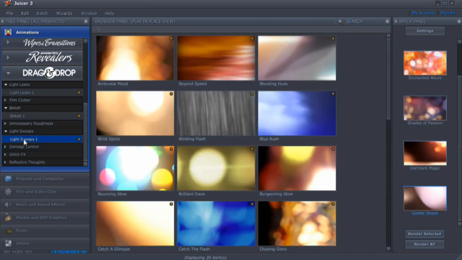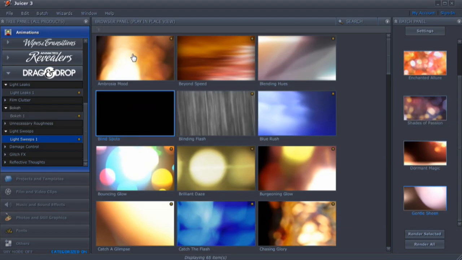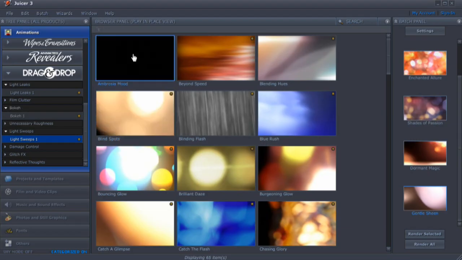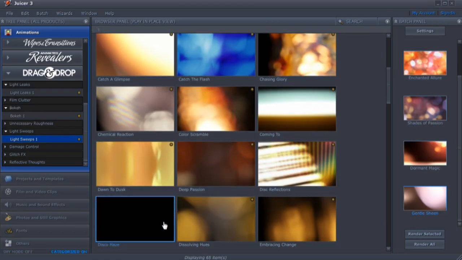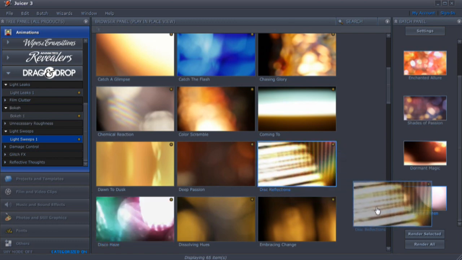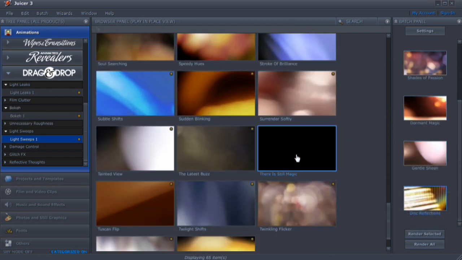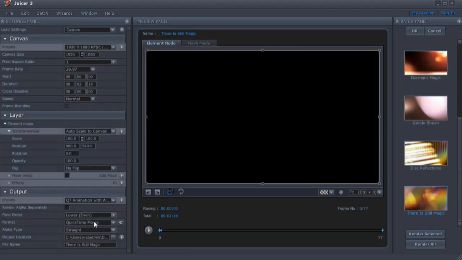Lastly, I'm going to grab some light sweeps to use as transitions, and I think this is my favorite collection out of the whole drag and drop library. They're just so cool. Look at this disco haze transition. But for my project, I only used two. I used this Disc Reflections, and There Is Still Magic. All right, once I have them all in my batch panel, I can go into the settings and set up my desired format and save location and just hit render all.